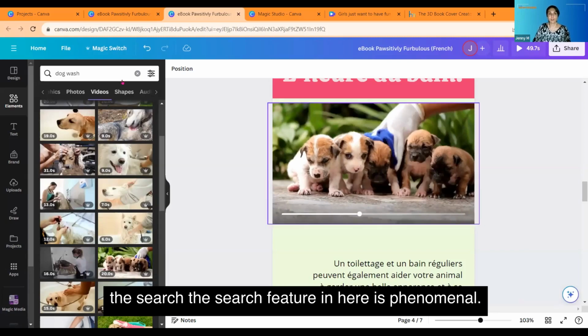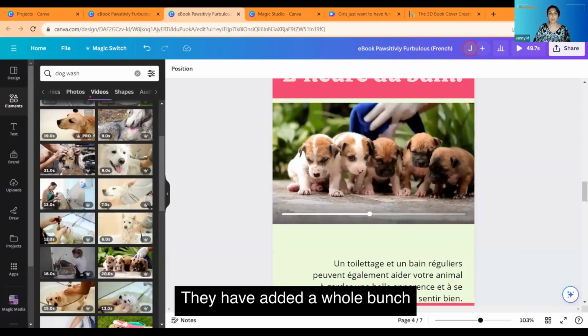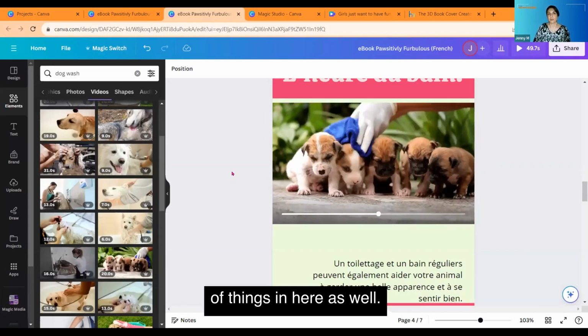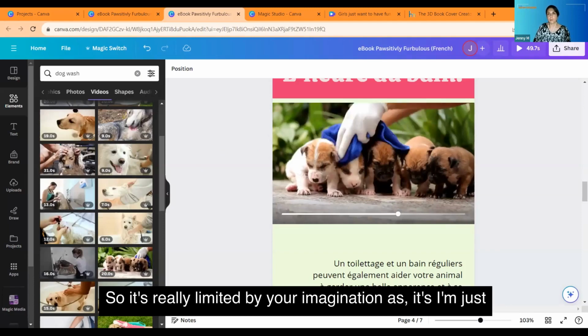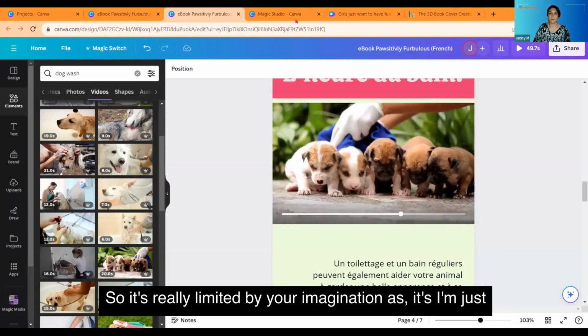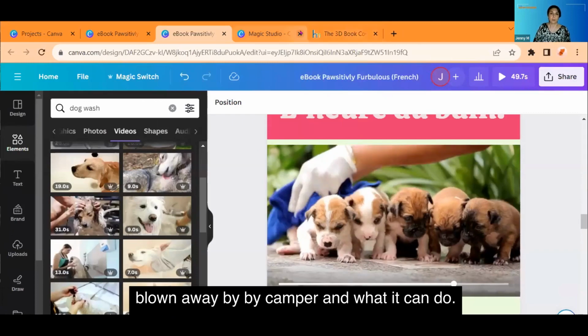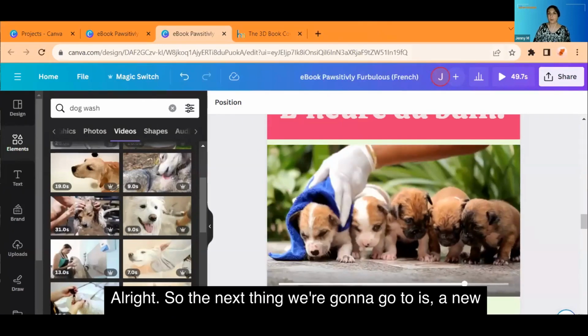The search feature in here is phenomenal. They have added a whole bunch of things in here as well. So it's really limited by your imagination. I'm just blown away by Canva and what it can do.